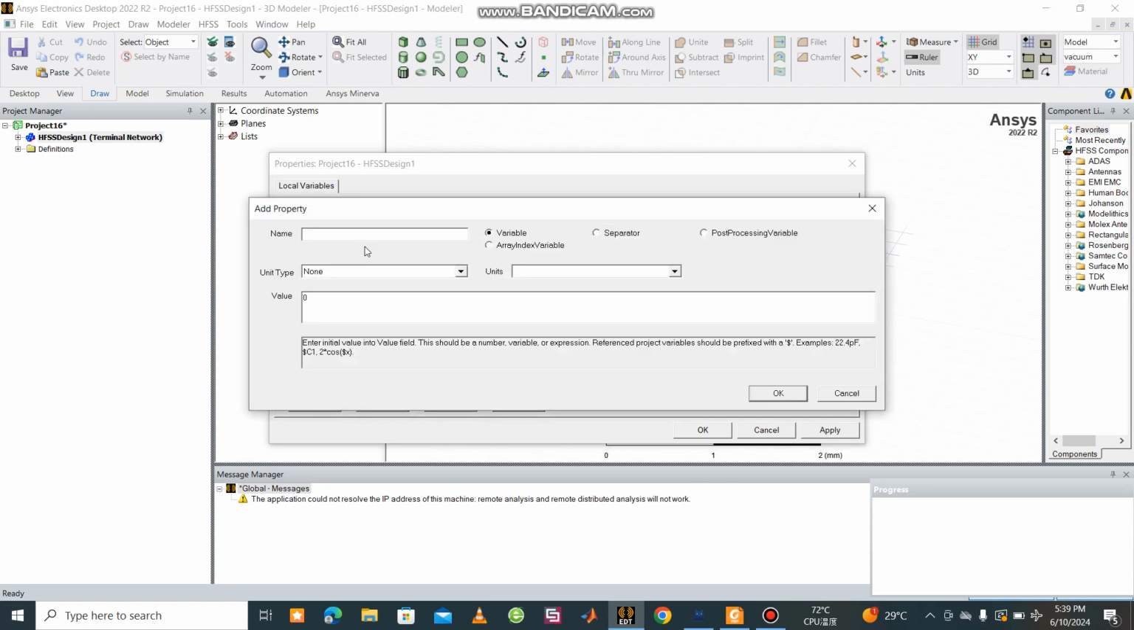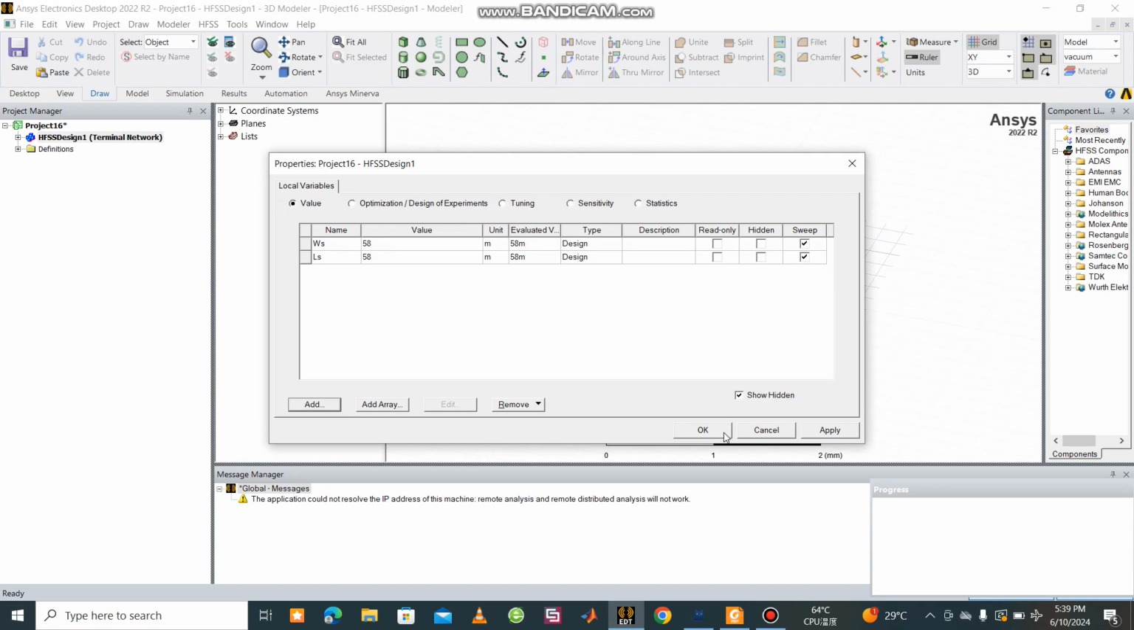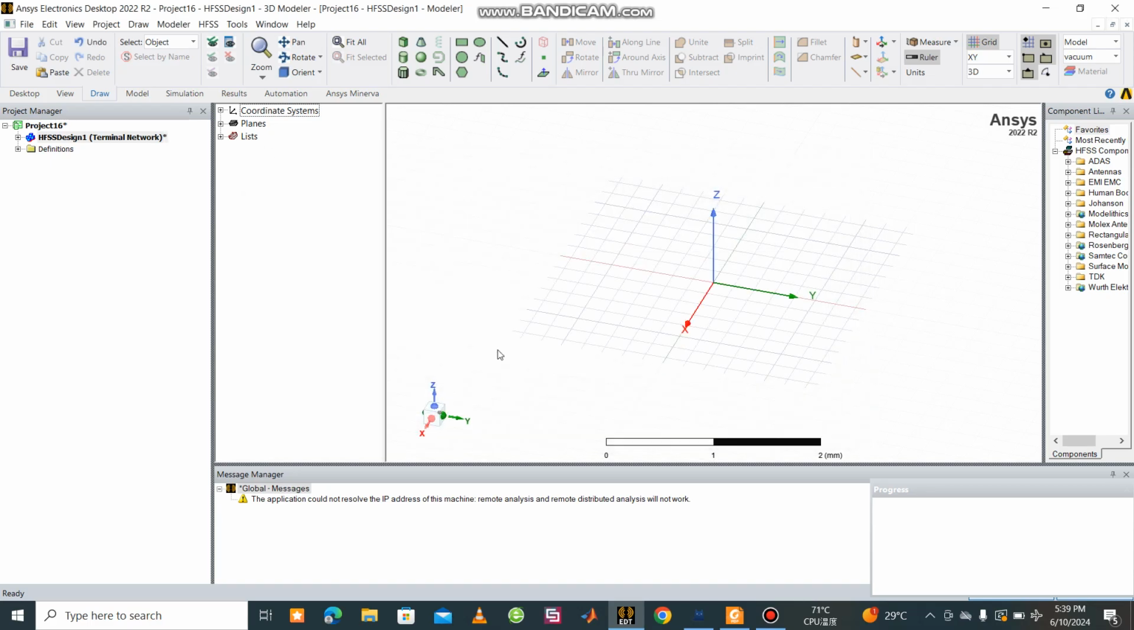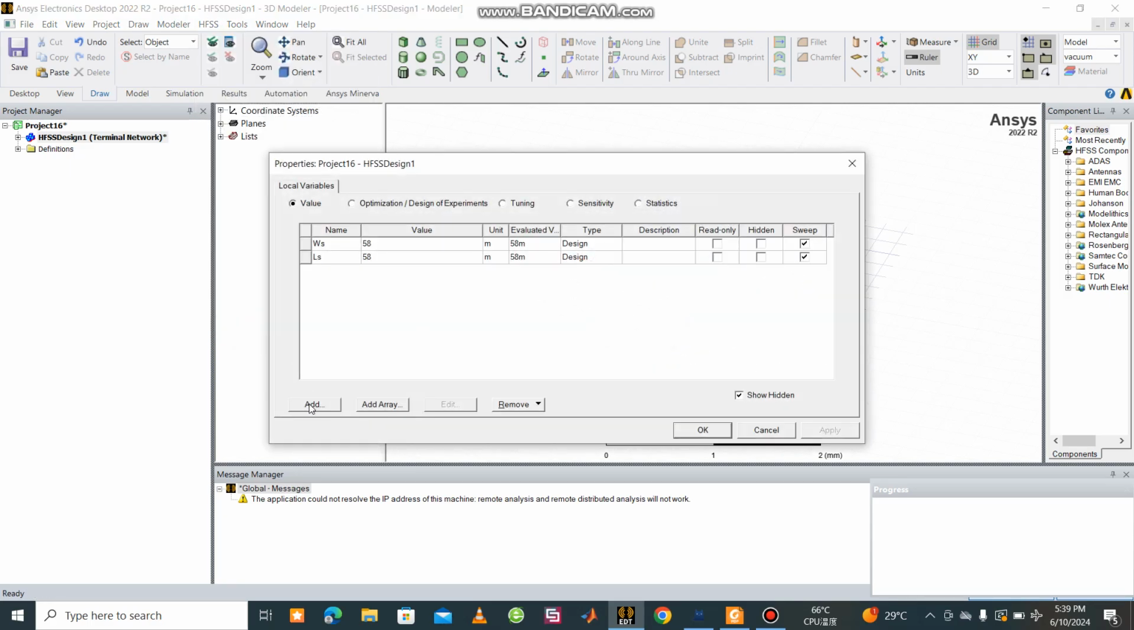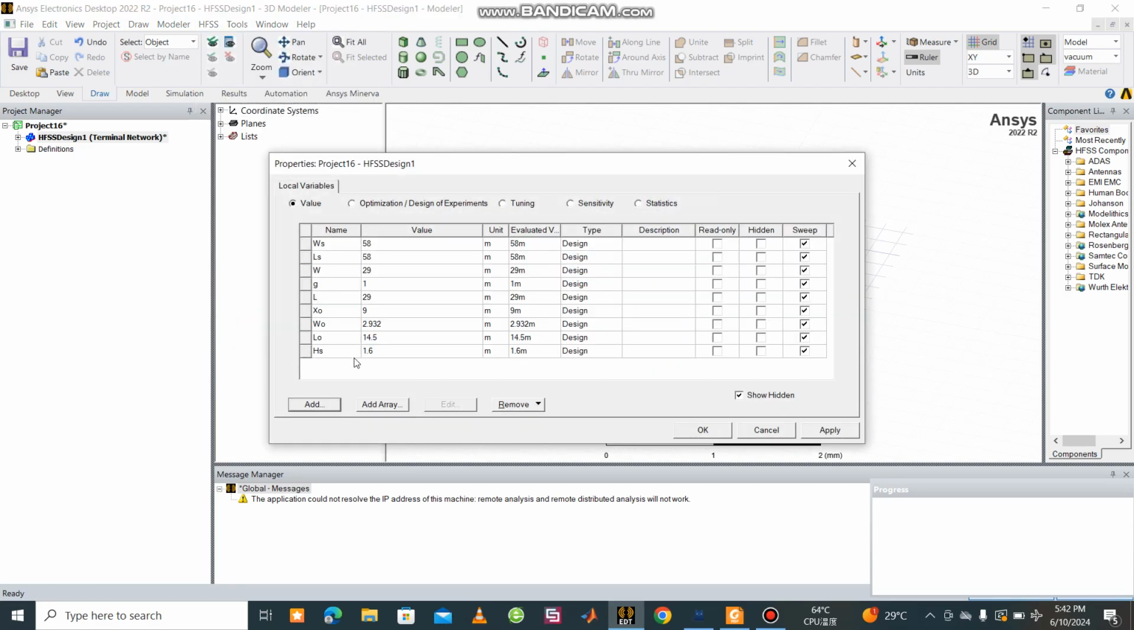Now we will add another parameter, LS. Its unit is also millimeter, and its value is 58. Similarly, we will add all other parameters. In the same way, we added the values of all parameters over here. Click on apply.